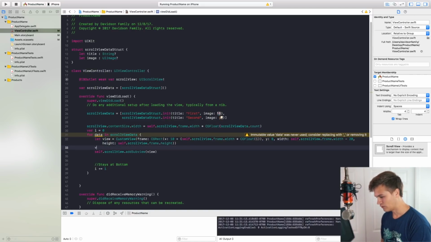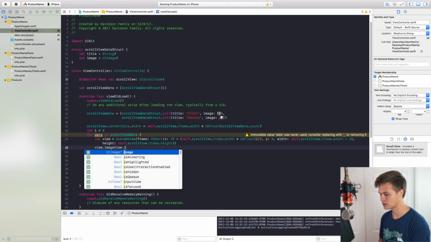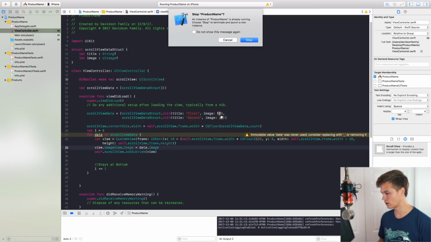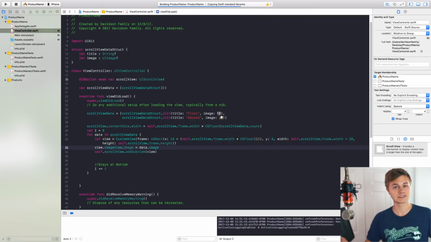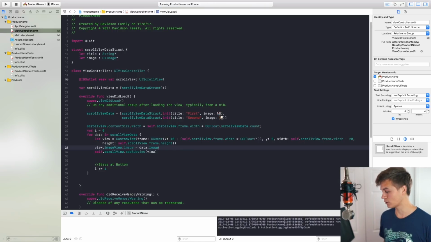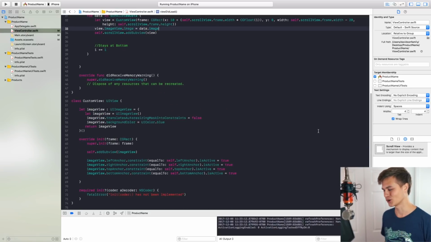So I'm going to go ahead and say view.imageView.image will be equal to, and I'm just going to say data.image. And that's going to go ahead and add that image right onto that image view there. It's as simple as that. Build and run that, and you should be able to see that image applied to that view. Now, it looks absolutely terrible, and I don't even want to show you what it looks like, so let's go ahead and fix how this looks right now.